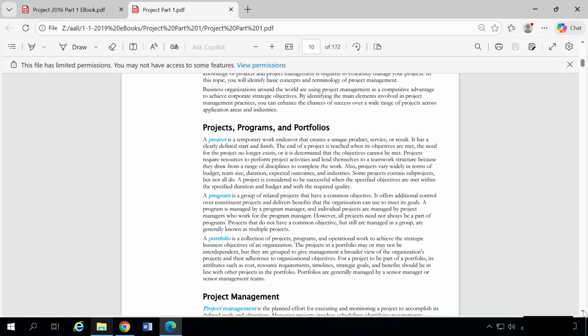Projects require resources to perform project activities and lend themselves to a teamwork structure because they draw from a range of disciplines to complete the work. Also, projects vary widely in terms of budget, team size, duration, expected outcomes, and industries. Some projects contain sub-projects, but not all do. A project is considered to be successful when the specified objectives are met within the specified duration and budget and with the required quality. A program is a group of related projects that have a common objective.